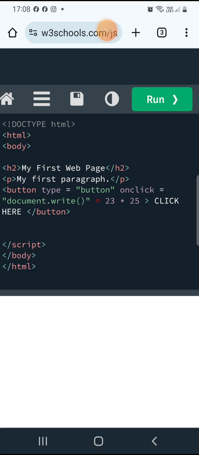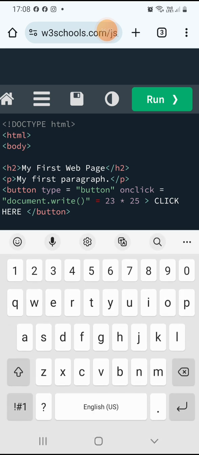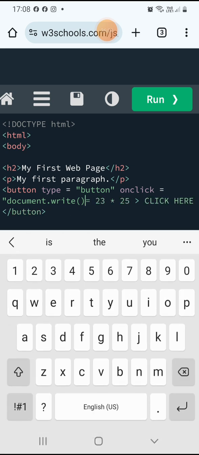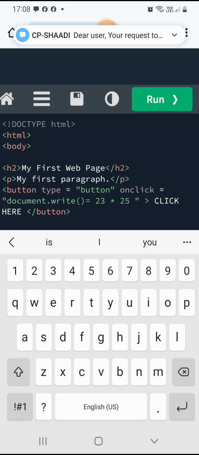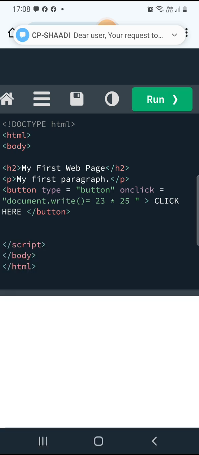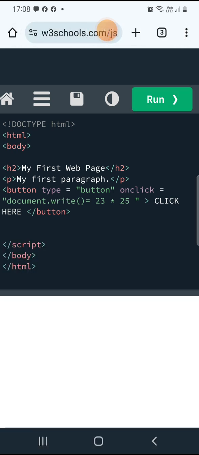Now run this code. The total is erased, but I want to get the result, right? The 23 into 25, that is to be displayed. Everything is erased, okay, but the result is to be seen. Even though the result is also kept inside the code, now run this code. So it is erased.